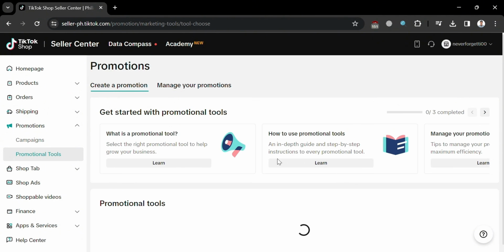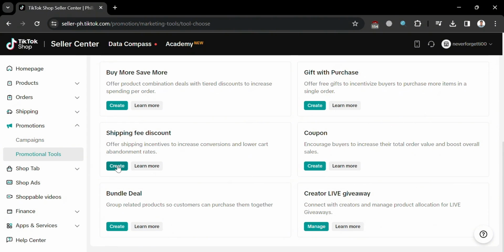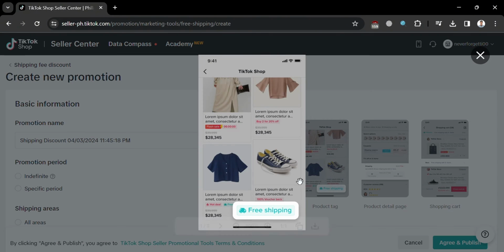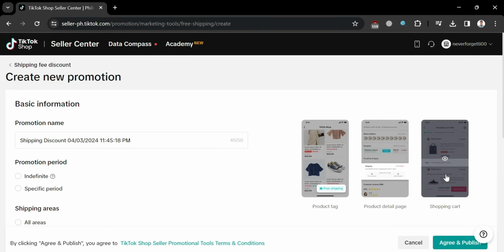And aside from that discount, you can also add another discount, which is the shipping fee discount that offers shipping incentives to increase conversions and lower cart abandonment rates. By clicking this create button below here, you will be directed in here. So basically, this is what the customers will see for this discount, which is free shipping. This is also what it looks like when applied in our TikTok shop.